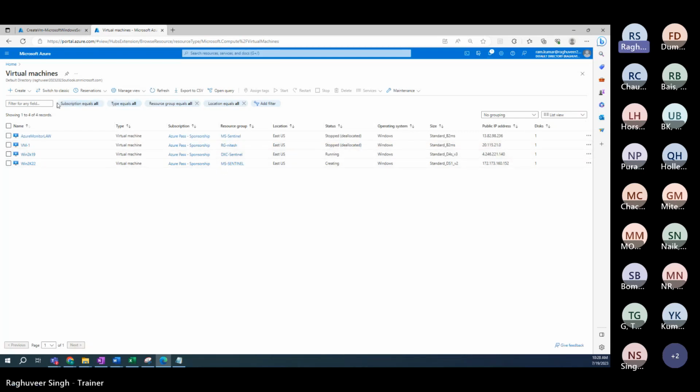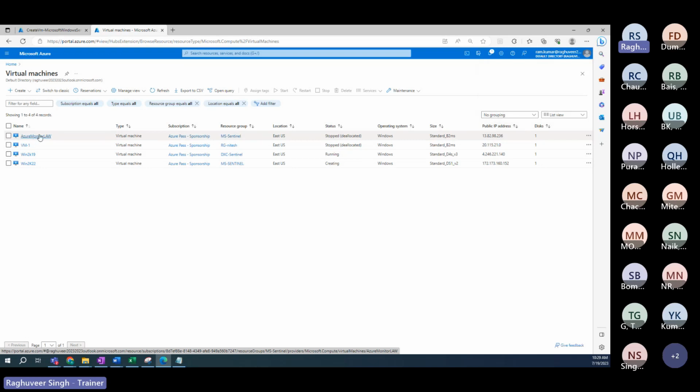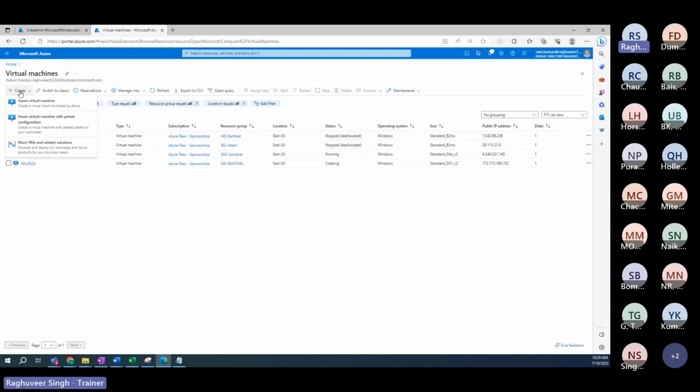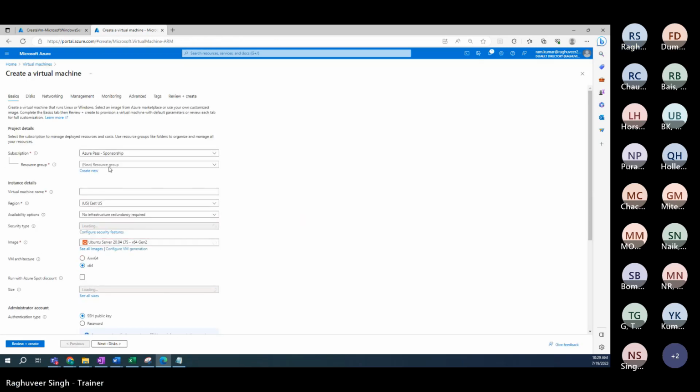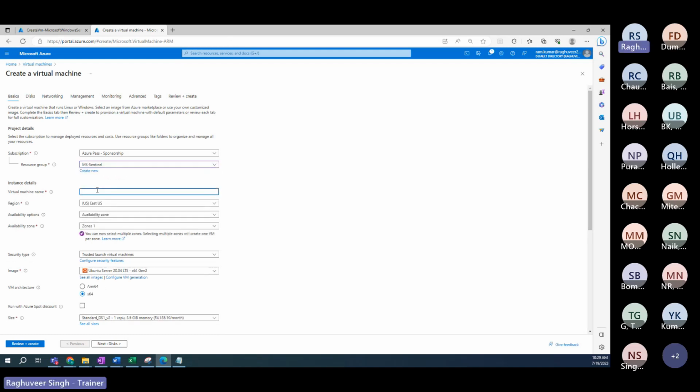All right. So I have 3 Windows VMs, 2019, 2012, and this Azure Monitor LAW is 2016 because this is what I did create yesterday. I'll create one more Linux VM. Okay, so I'll create a Linux VM also. Let's say Ubuntu I'll create.